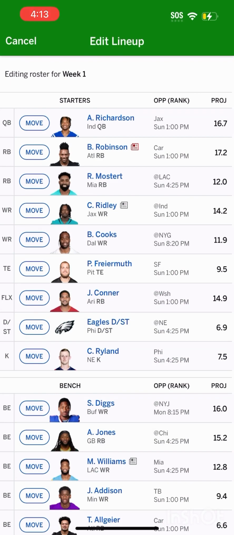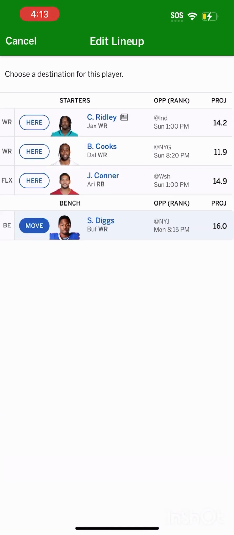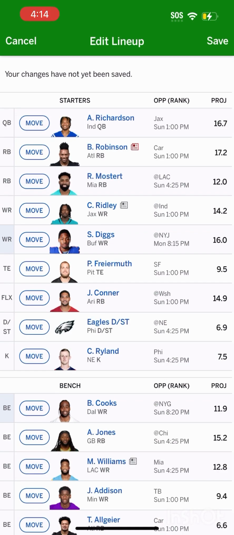Here we go. Okay, and now I'm taking a look at my starters up top, bench on the bottom. I see two guys on the bench, Stefon Diggs and Aaron Jones. Start with Stefon Diggs here. He's projected to score 16 points. That's a lot. So I have to take out another wide receiver, and I see that Brandin Cooks right here is only projected to score 11.9. So I want to make sure that I take Stefon Diggs, and I click here on Brandin Cooks, and that puts Stefon Diggs in the starting lineup and takes Brandin Cooks and puts him out on the bench.